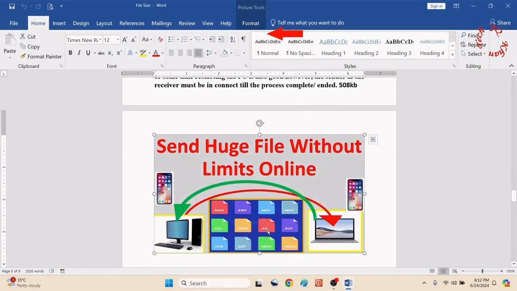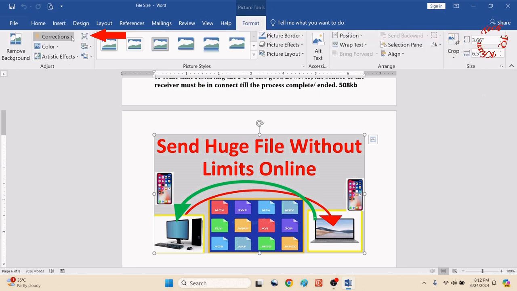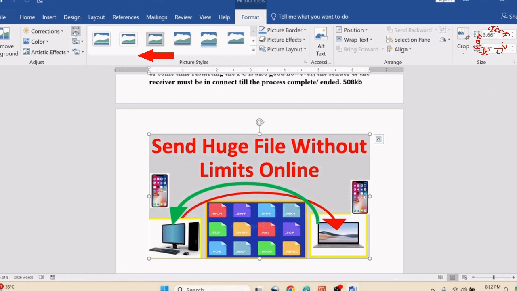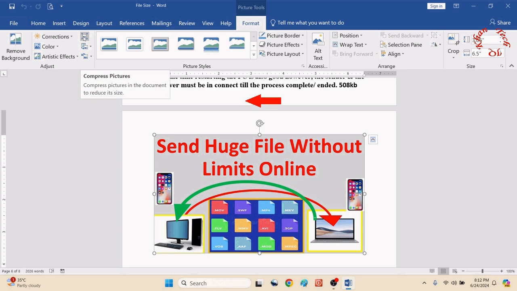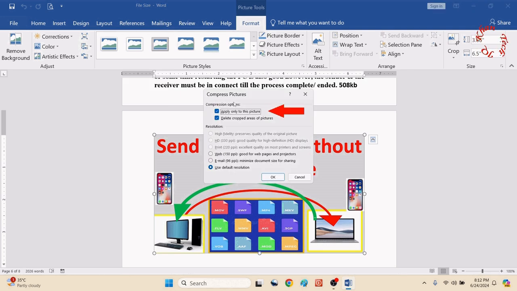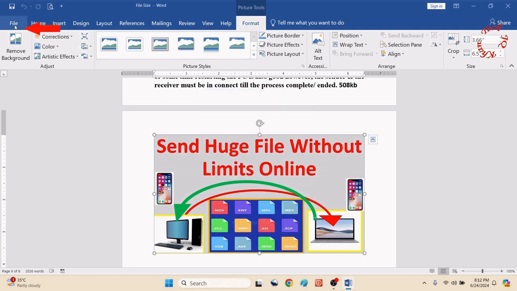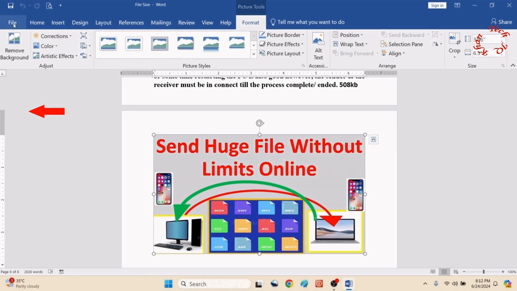Open the file, click on the picture, because the picture carries much more weight. Format and then Compress. Compress Picture, and tick the mark to apply only to this picture. Use the default resolution, click it and OK. There should be no change. Click OK.